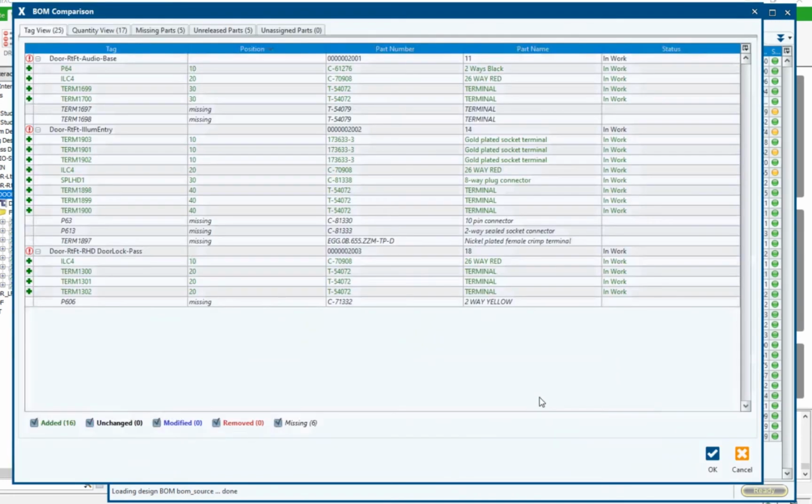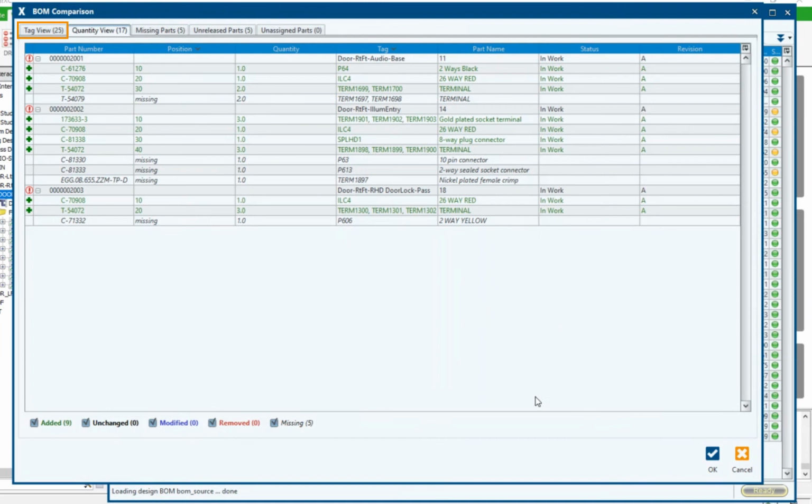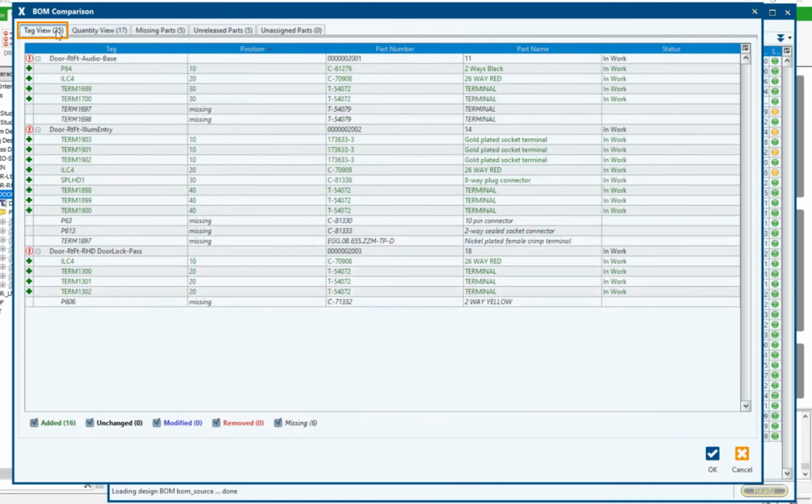A further important action is accompanying the whole process: the comparison between the ECAD BOM and the PLM BOM. In our scenario, all parts are marked green because we're uploading the BOM for the first time. Tag View lists each component sorted by position number, and each design variant comes with an individual BOM which can be unfolded. Use the Show and Hide capabilities to adjust your view.